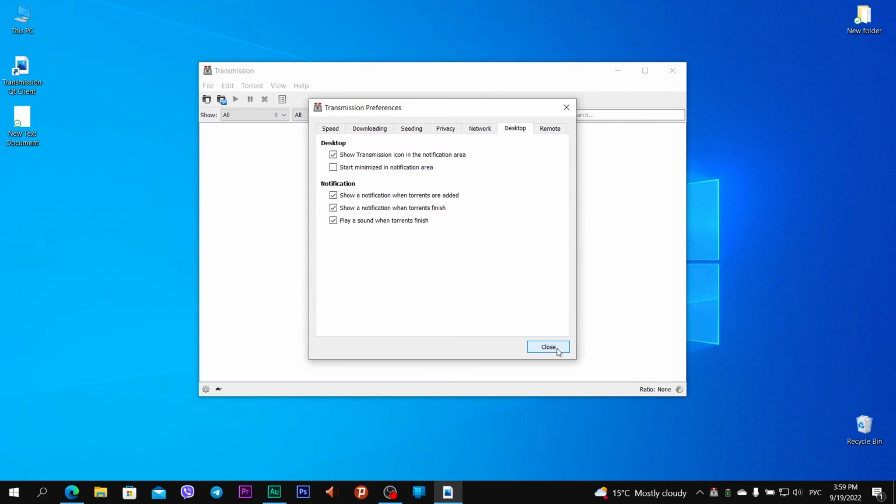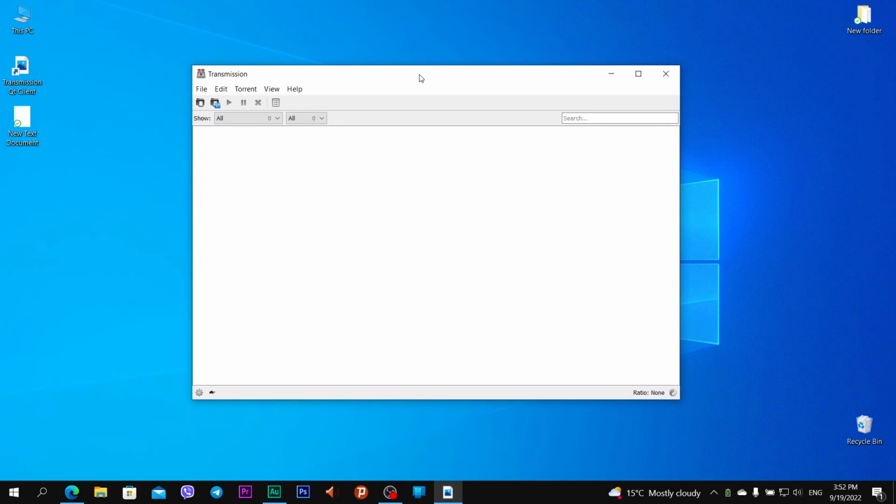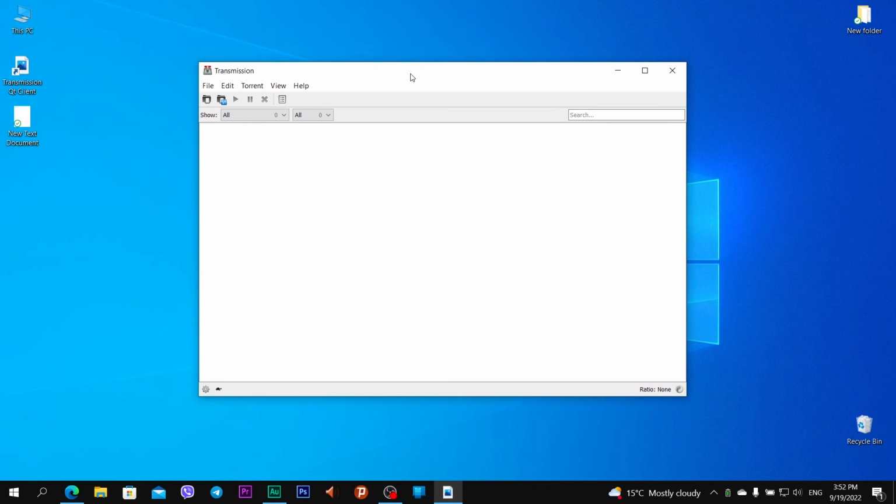So I click close and this completes the installation and configuration of the Transmission app.